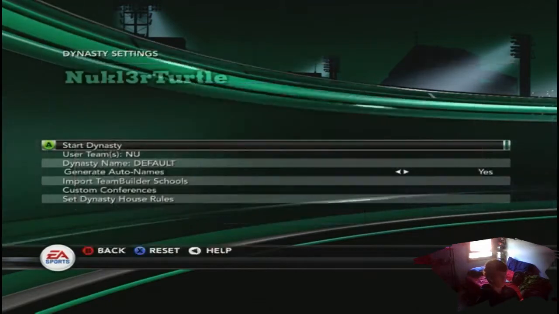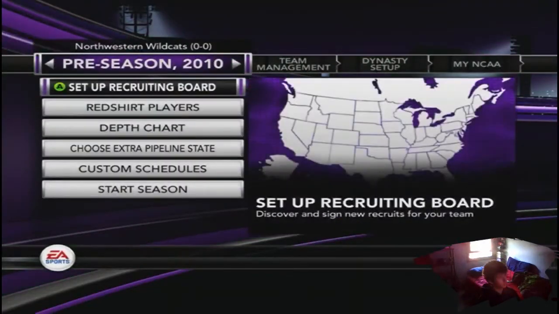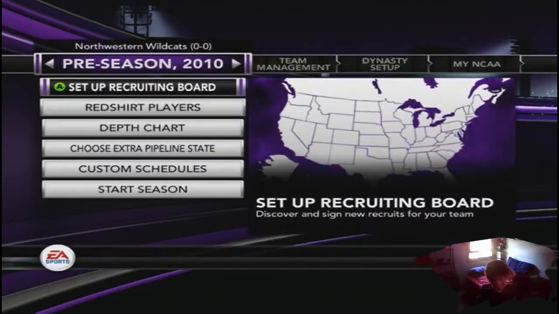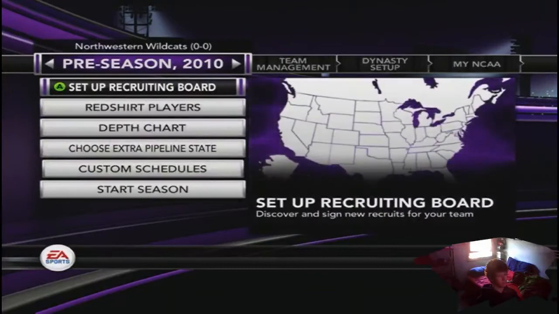So we'll go Northwestern. We're just gonna do the default everything here, start the dynasty. Here we go. What we're gonna do is recruiting: set up the recruit board, recruit players next. After the preseason here, we'll do the schedule, and then we will play one game. Then that'll be it. Each day, guys, will be recruit, game, recruit, game.